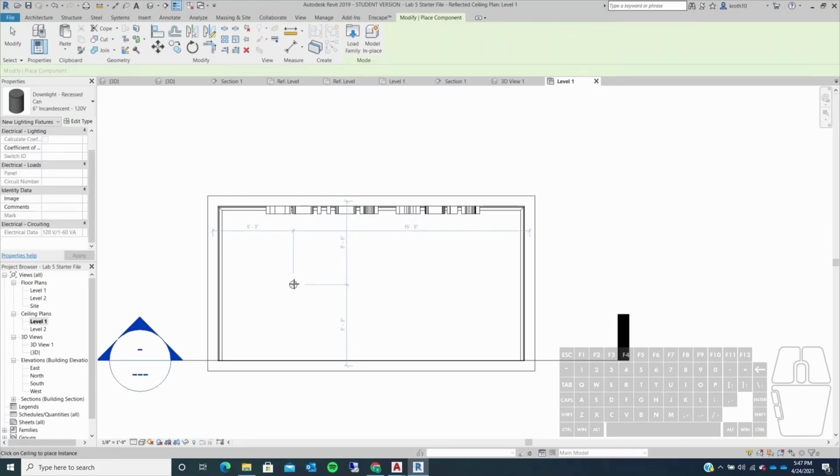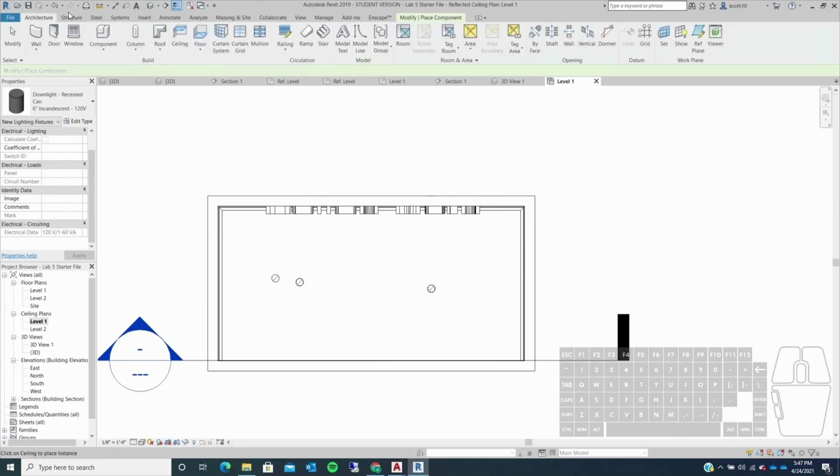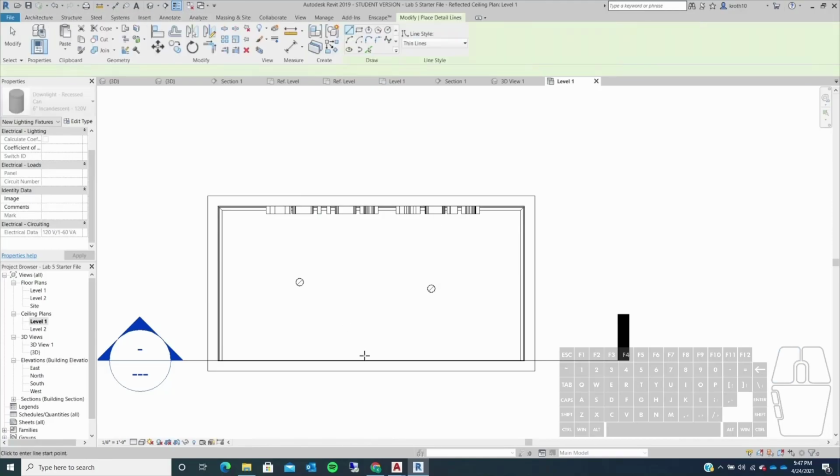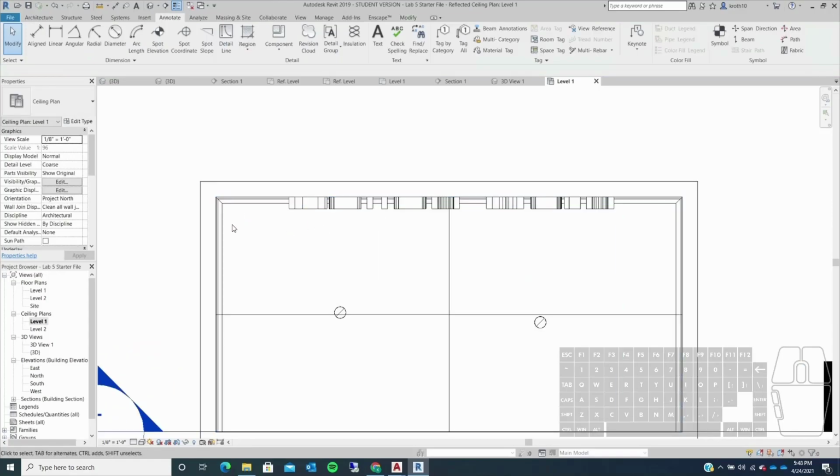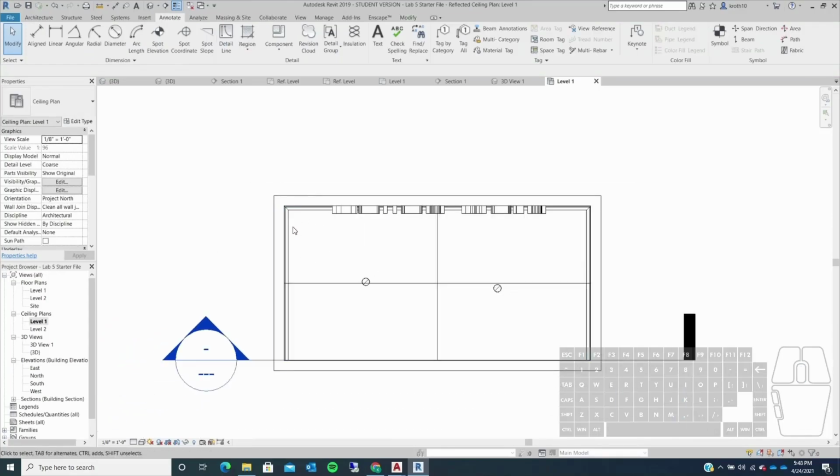And we'll just put a couple of them sort of in the center of the room. So I'll just put one here and one here, and then I can use my annotate detail line, and I'm going to cut this space in half, and cut this in half again. Now you can see, because we made all this crown molding, it gets in the way and it's hard to change things.